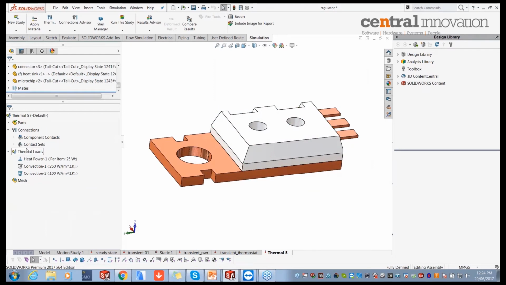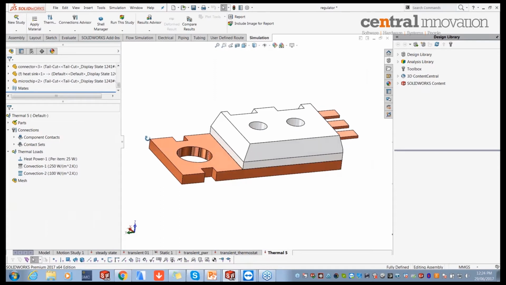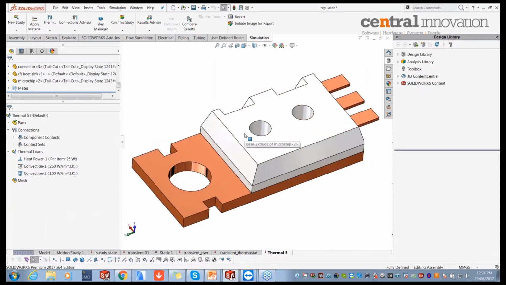And my contact conditions and materials are specified. Obviously, there won't be any fixtures in my case, because it doesn't matter. The next thing I want to do is mesh my model.